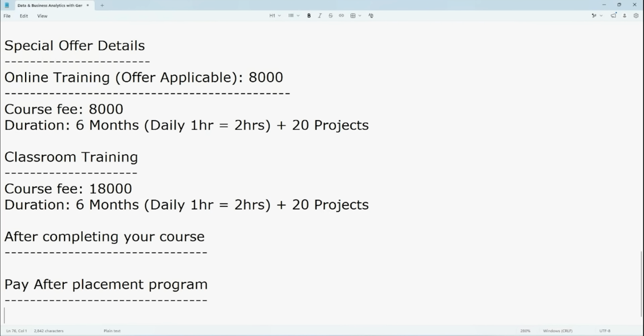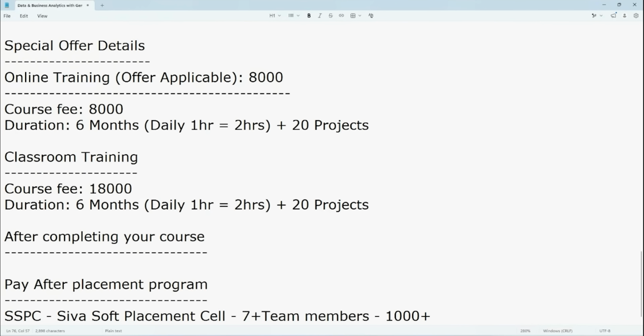Actually, in case of SIVASOFT, we are maintaining a separate placement cell. We used to call it SSPC. SSPC means SIVASOFT placement cell. In this particular placement cell, nearly 7+ team members are working. The main aim of this placement cell is interacting with companies, getting some placement requirements or internships or whatever. And also we are going to have tie-ups with companies all over India.